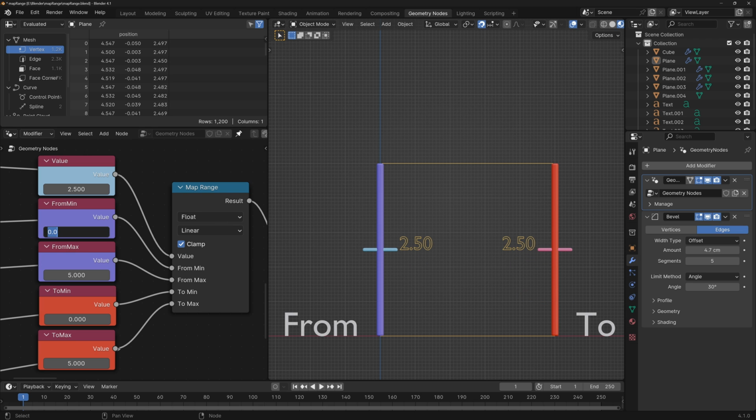Now I'm gonna change the from min from 0 to 2 and the from max to 4 and you'll see a few things happening. The from range has changed. Now the input value and the result are no longer the same. If I change the input value, the result moves accordingly within its own range. So when I'm at the top of the from range, the result is at the top of the to range. Same thing if I go all the way down. Let's say now that I change the to min to 1. The result moves accordingly.